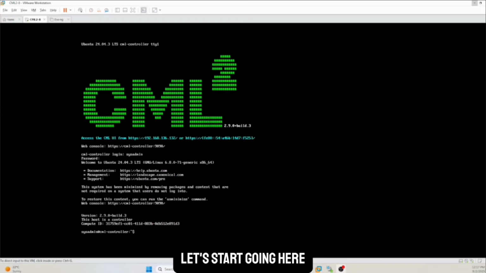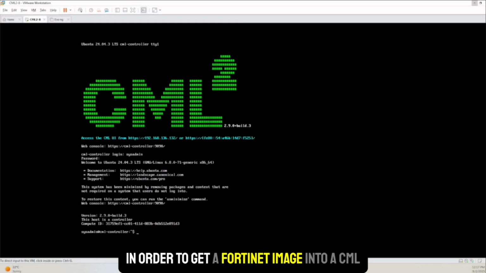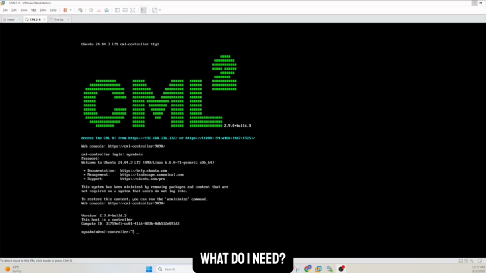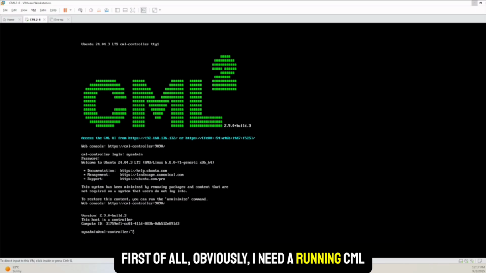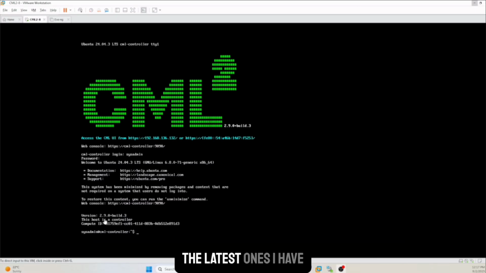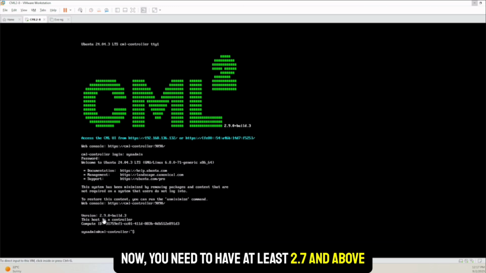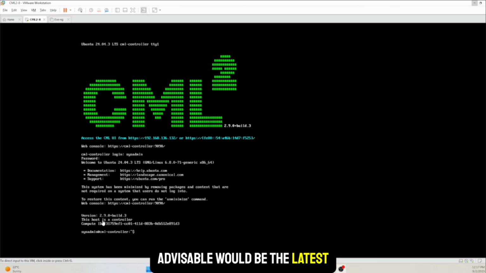Let's start going here. In order to get a Fortinet image into a CML, what do I need? First of all, obviously, I need a running CML. In my case, I have version 2.9, which is one of the latest ones. Now, you need to have at least 2.7 and above. Advisable would be the latest. It comes with a lot of new features, so it makes a lot of sense to have that.